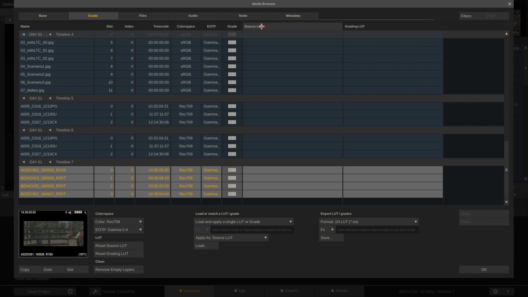However, in most cases, you will likely have some sort of grade. Either you want to grade your dailies, or you have a CDL from live grading, etc., which would need to be applied before the log to lin LUT. So in this case, you would want to load it as a grading LUT.